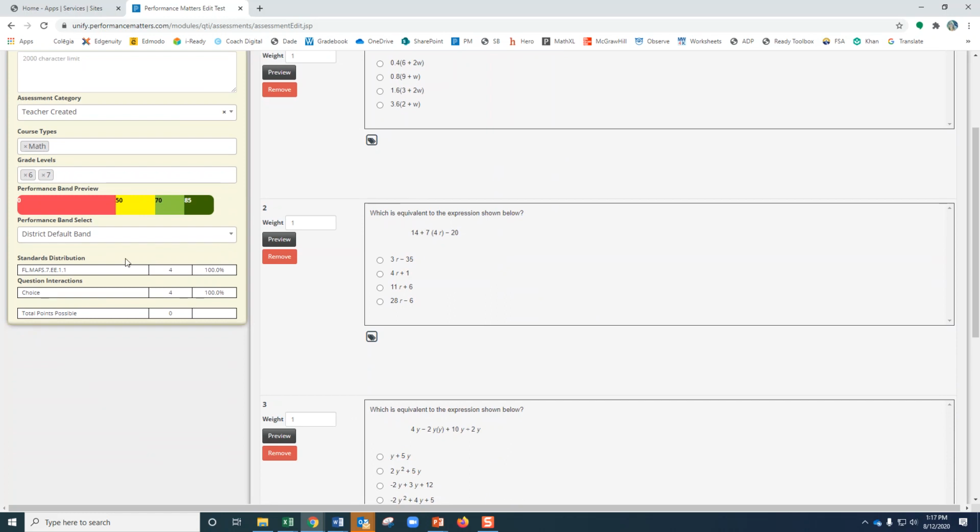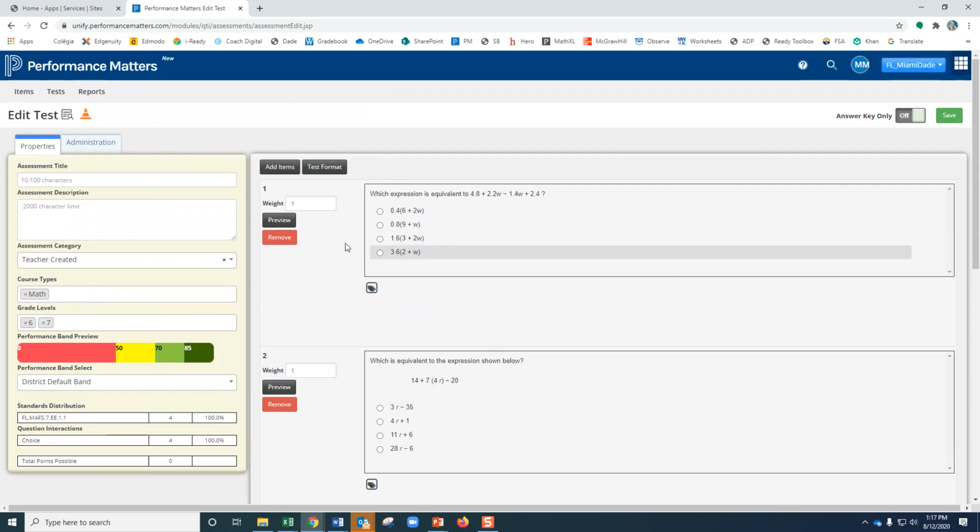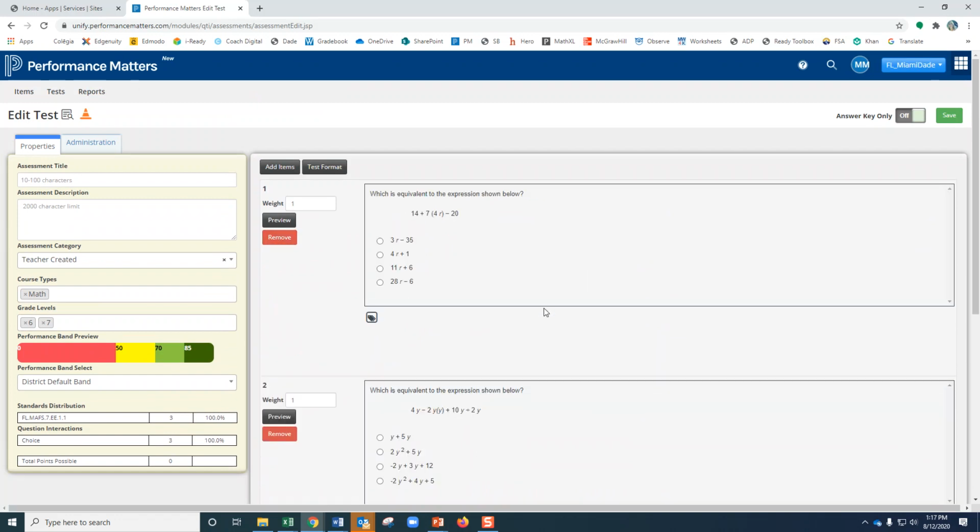Now, as you can see here on the left-hand side, it breaks down the questions for you. So it tells you the standard, how many are from that standard. It tells you if it's multiple choice, and if we had different ones here, it would have told me fill in the blank and so on. So this just gives you an idea of what your questions look like. If you decide that maybe you don't want that question, you can totally just remove it and it'll readjust.